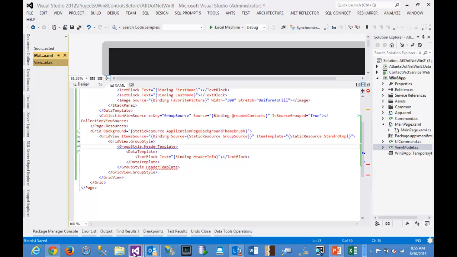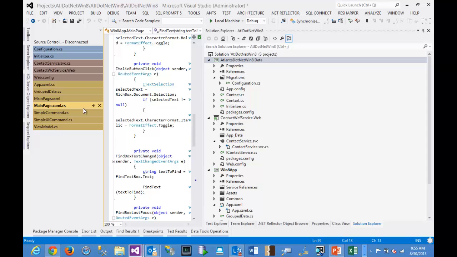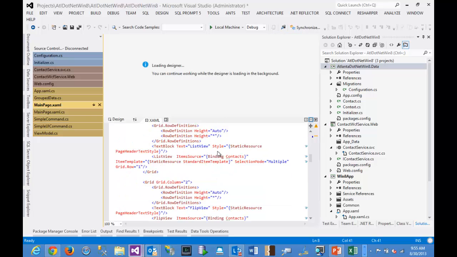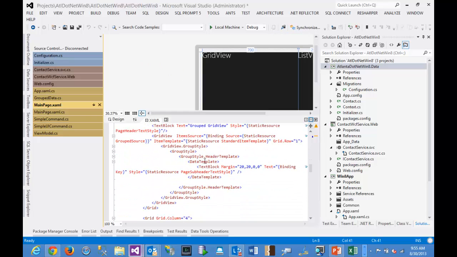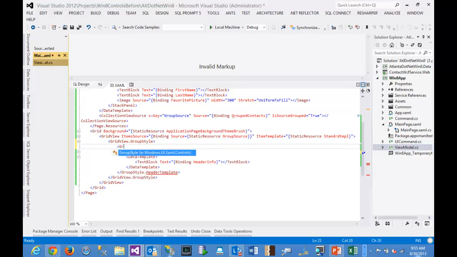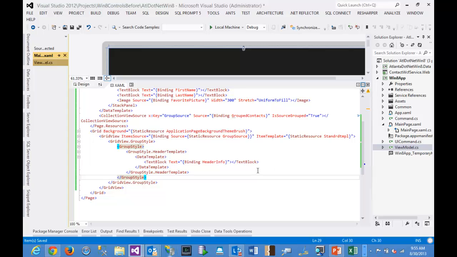So now I just have to remember what that property is called, and that's why I have it pre-built here. And let's see what the group style is called. Yeah, header template. I think I got it right. Oh, I need a group style inside here. That's the problem. Here we go. That looks a little better.